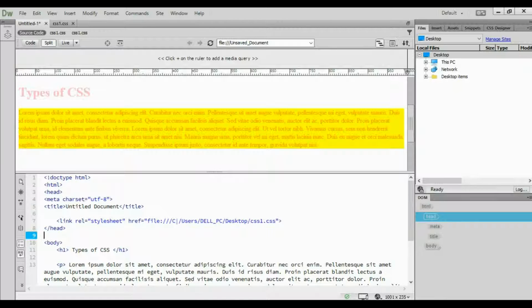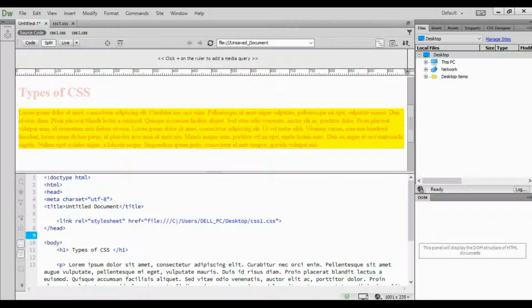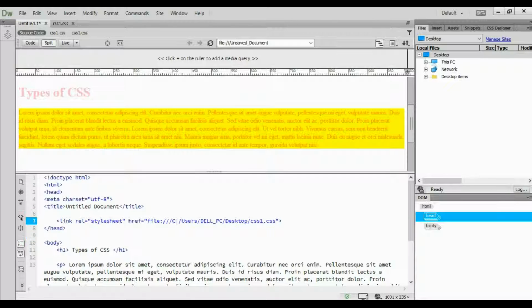So in the external CSS, we've defined things for paragraph and header, such as for header is the color pink, for the paragraph its color is orange, but the background color is yellow. In the HTML, in the head section, we wrote link, and what is the type, which is style sheet, which is CSS.